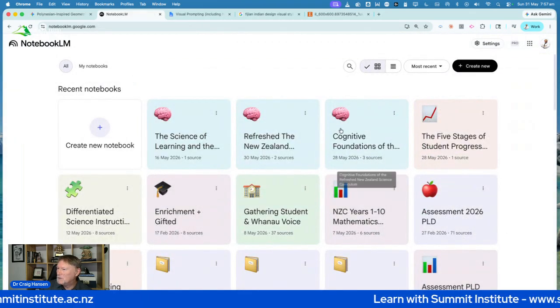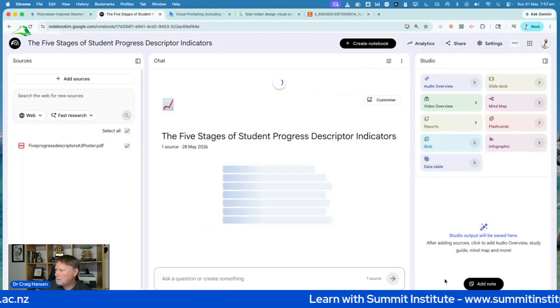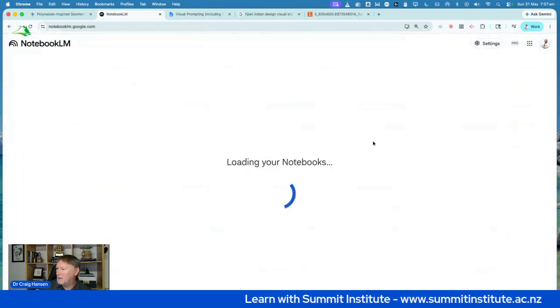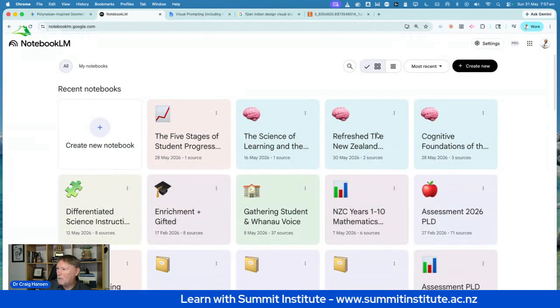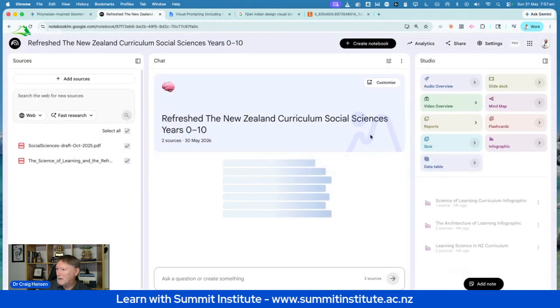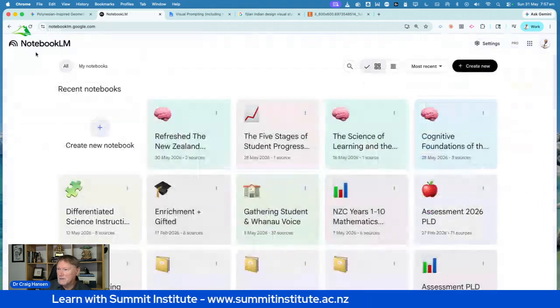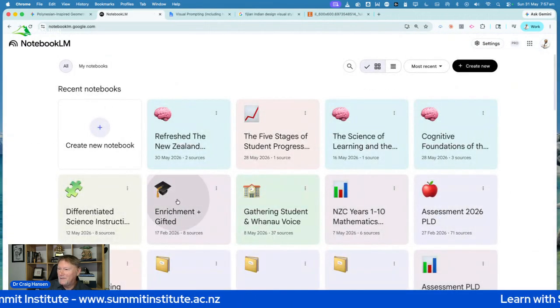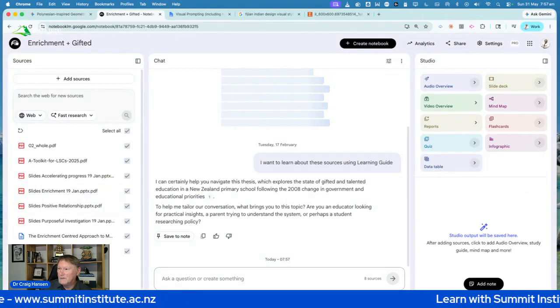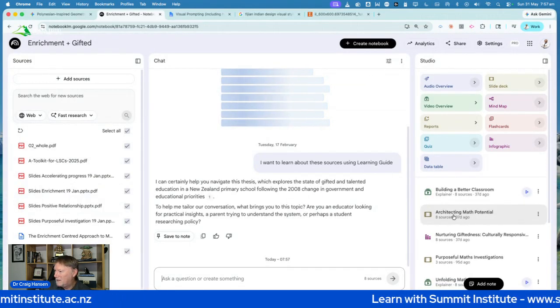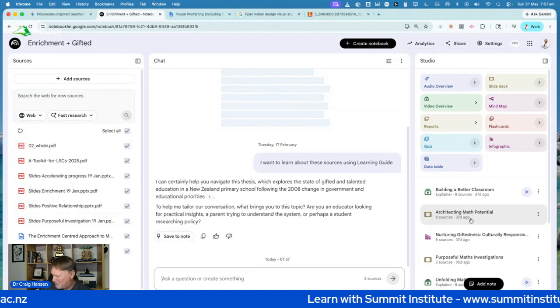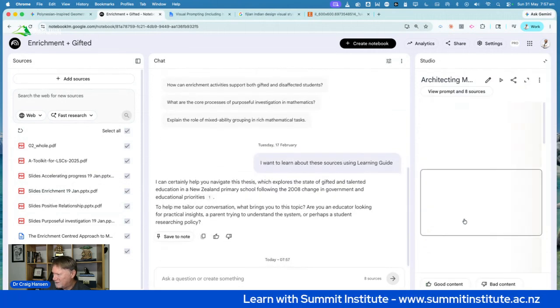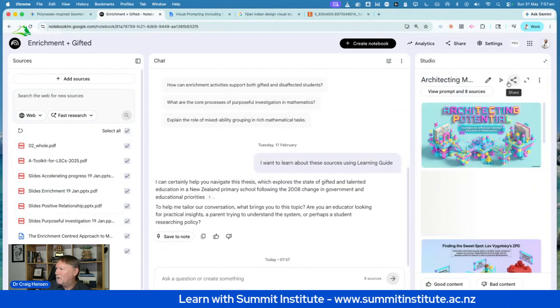I'm just going to jump into a different one here and see if I can find something that actually has a PowerPoint or a slide set. This doesn't have a slide set. Let me jump into this one. No, trying really hard there. Here's enriched and gifted. Oh, here we go. We've got the Architecture of Maths Potential. That's a movie. I know that's a slide set. Let me bring that up for you and have a look.